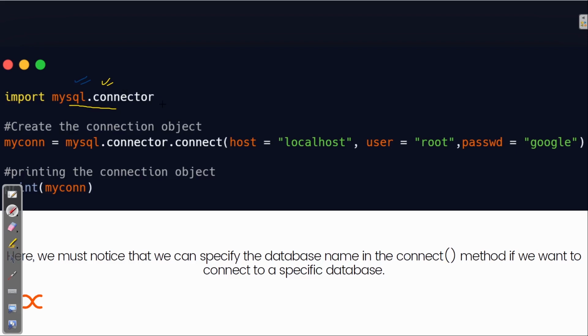Now, the first step was what? We need to use this connect function, that is, the connect method. We are calling it, and my connection is actually the connection object, which will be stored inside it. You will see how the output looks. It will show the object reference of this connection. So we are calling this connect function, and this is the basic format.